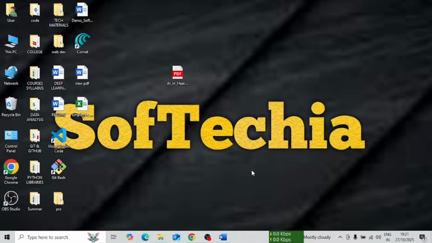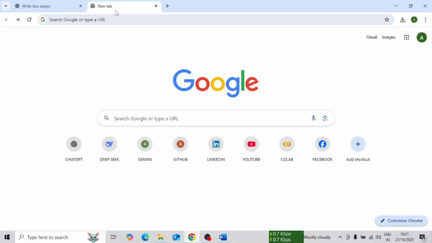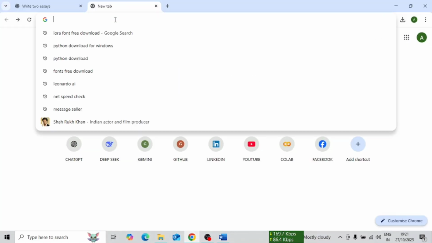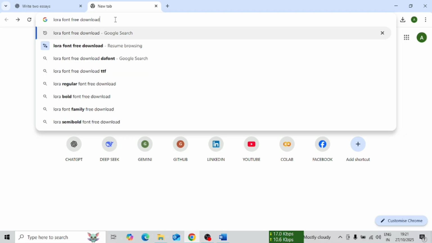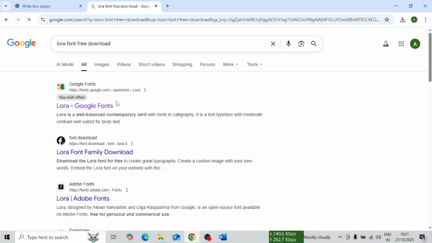First of all, open any browser. Here I have opened Chrome browser. Then search those font name those you want to download. Here I'm going to search Laura font, which is now trending for multiple uses.